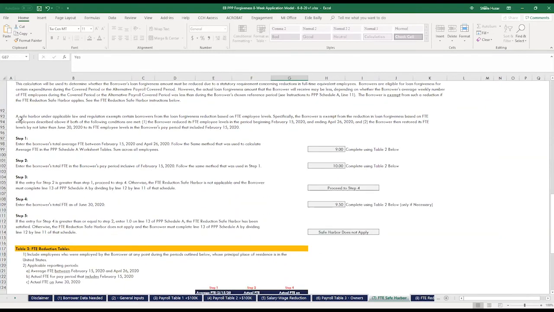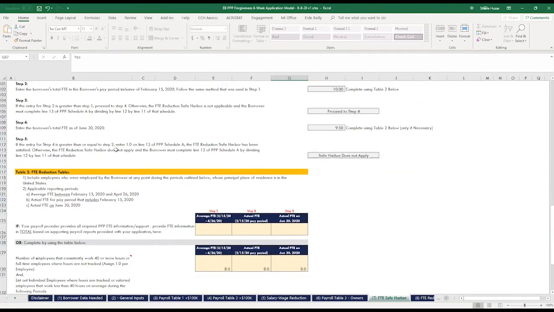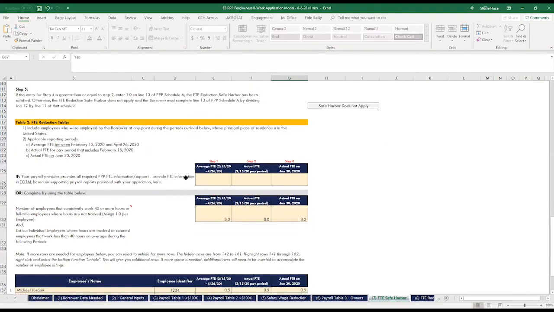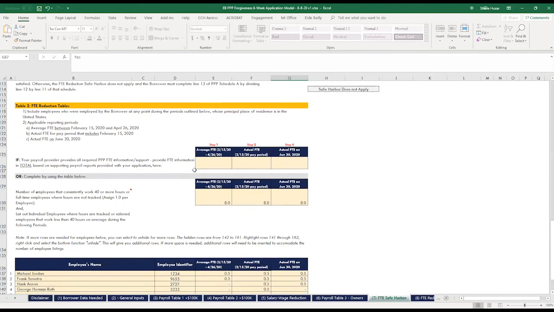Again, we've carved and cut all of the different components that are included within the application itself, provided the necessary instructions in order to be able to complete each section. And we've completed each step to where the borrower understands the information that is required to complete the particular components of the schedule.